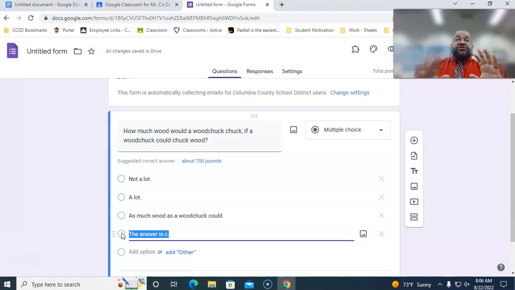So you want to make sure that you don't use the A, B, C, D. That's just a personal recommendation, right? Now, to provide an answer in here, it's really, really easy, right?